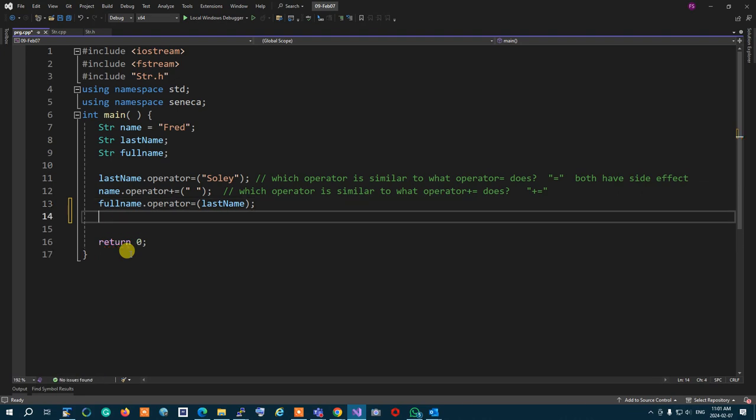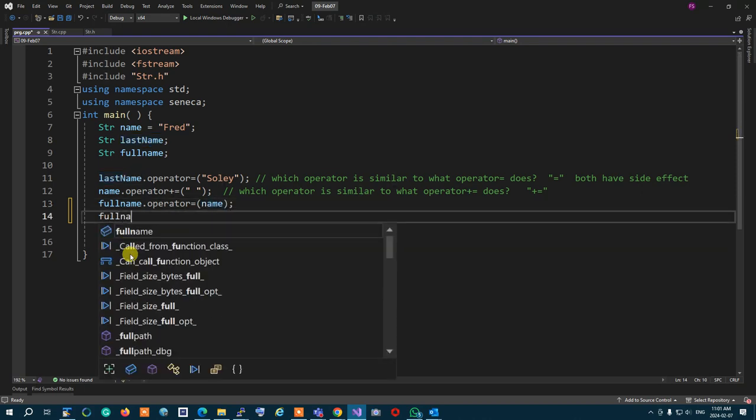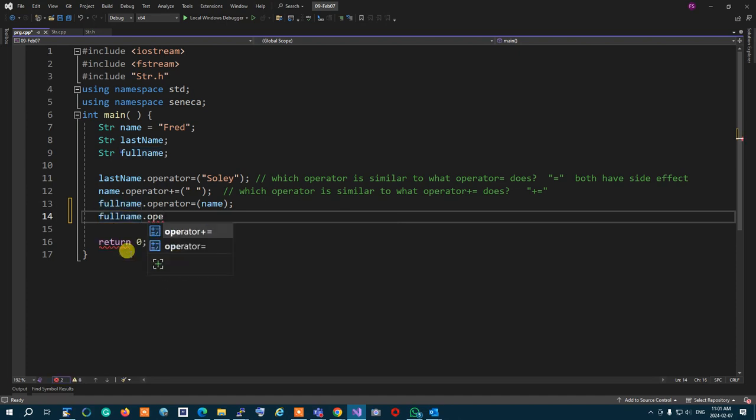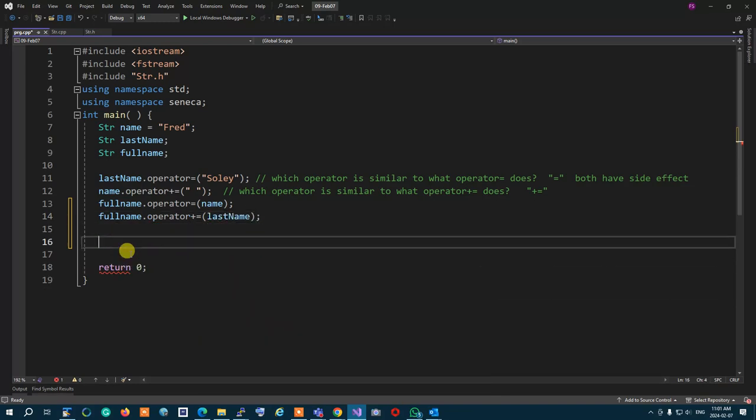Then I can say, name, not last name, name. Let's set it to name. Now I can say full name dot operator plus equal now with last name. And then in here I can say full name dot print.